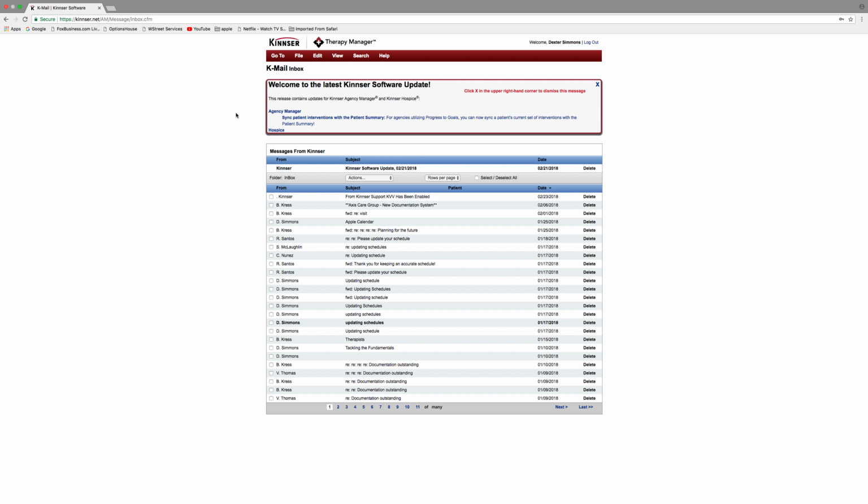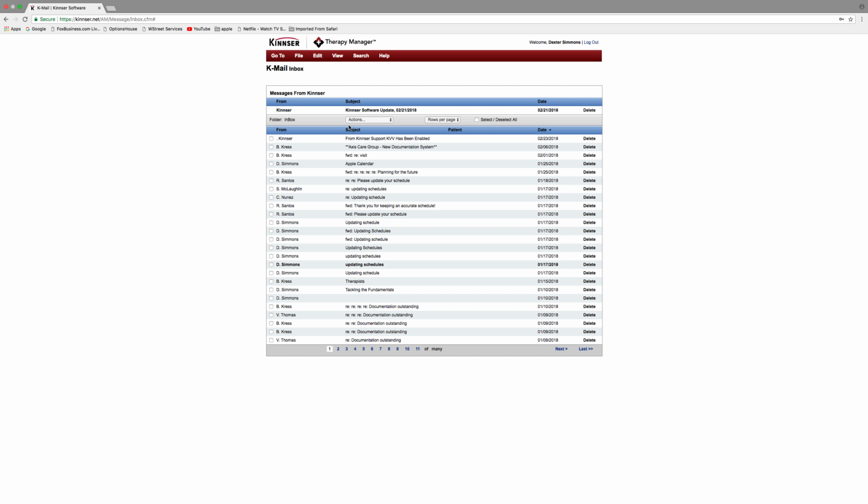Anytime you log on, it's going to bring you right into your email box, or they call it your K-mail box here. And anytime there's software updates, you'll have a little box that pops up right here. Some of these are pertinent and some of them aren't. Usually when I get in, I just exit out of the box to clear the screen and make it look a little cleaner. And if you've got any emails that have not been opened, like this one here, it's going to be bolded. That just lets you know to jump in and open it. But this is a way for our therapists and our staff to communicate.